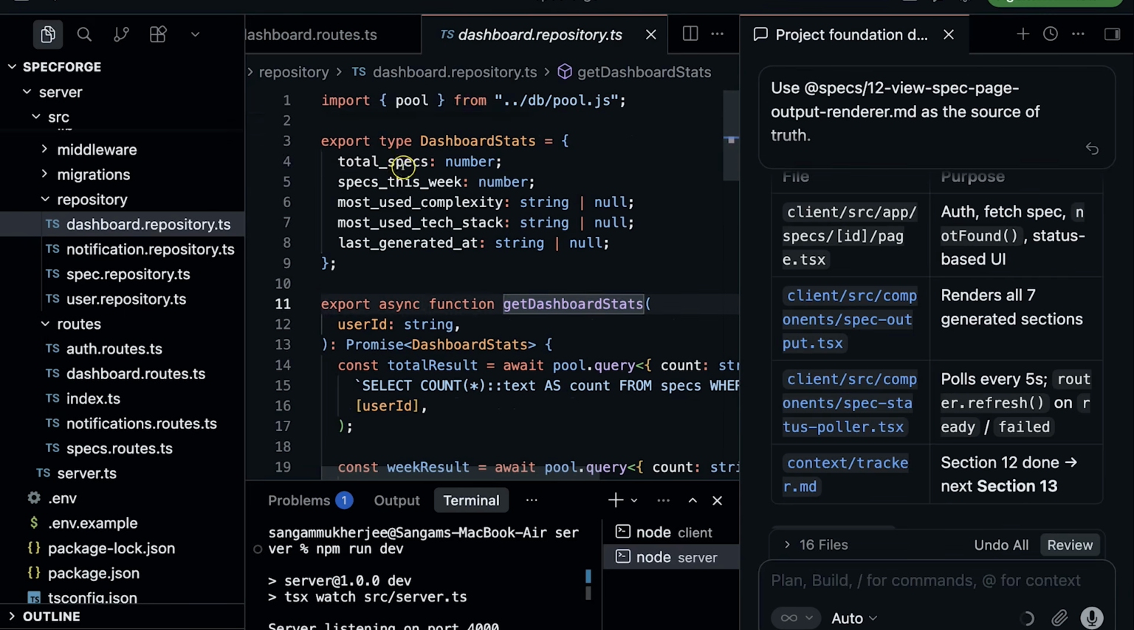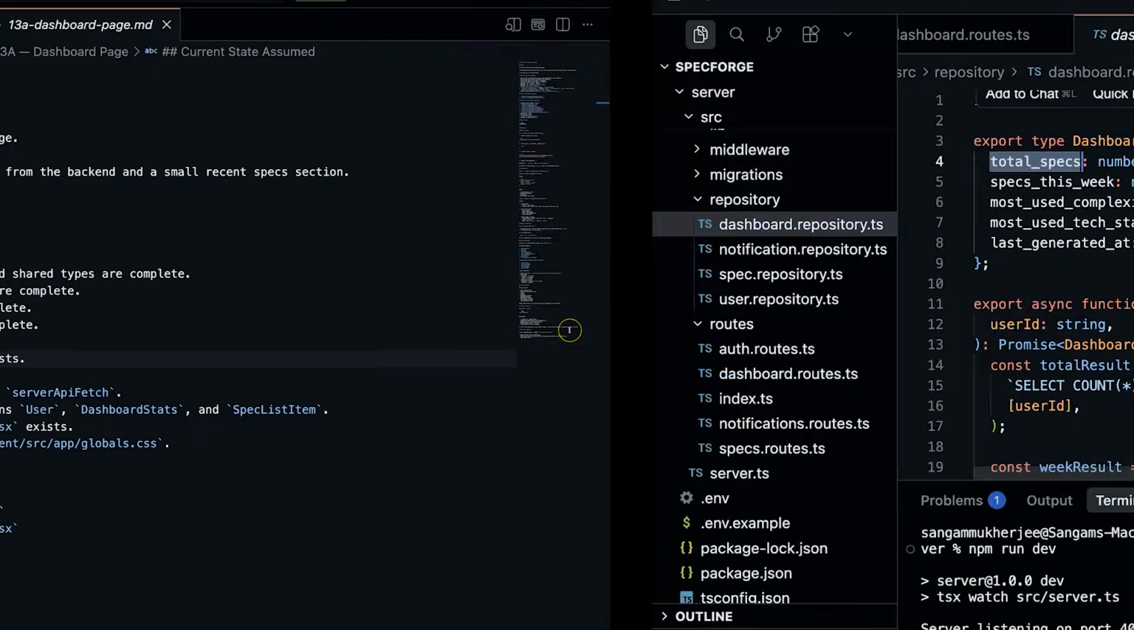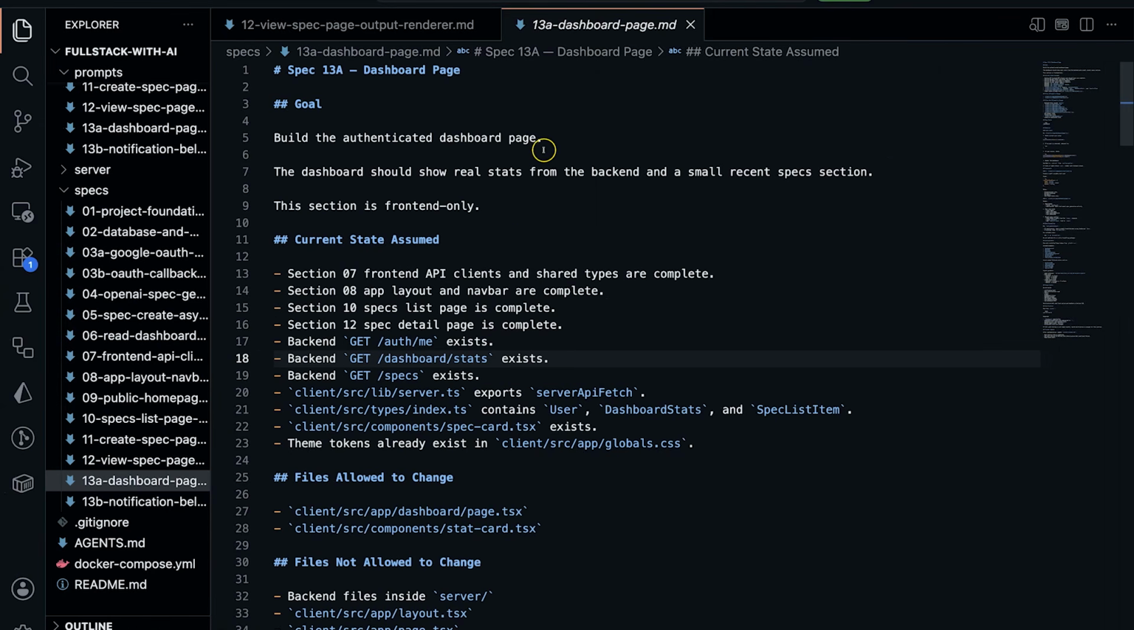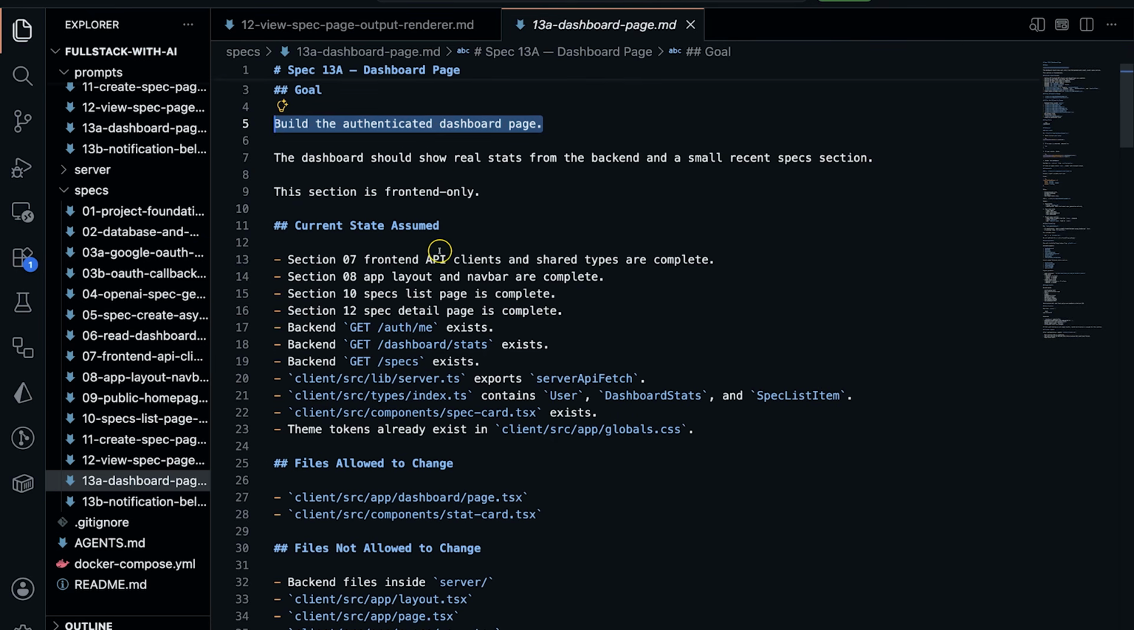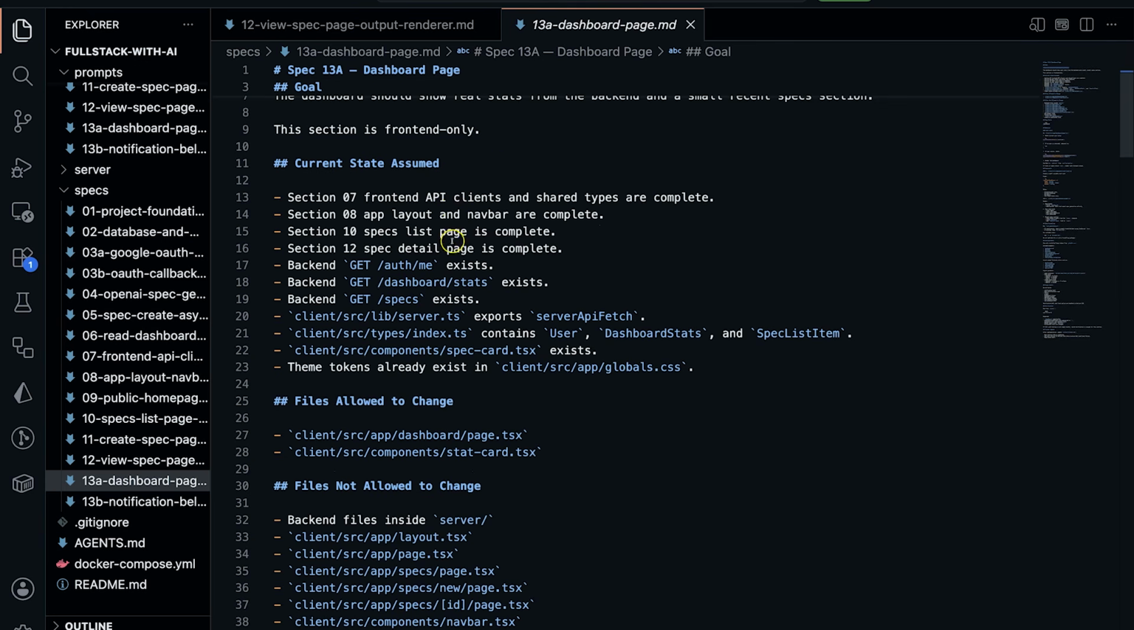How many total specs this week, most used complexity, most used tech stack, last generated at, all these things. So that means we are just rendering all the overview, correct? First, very important, this is an authenticated dashboard page. This dashboard should show real stats from the backend, with a small recent specs section. This is also front end only.